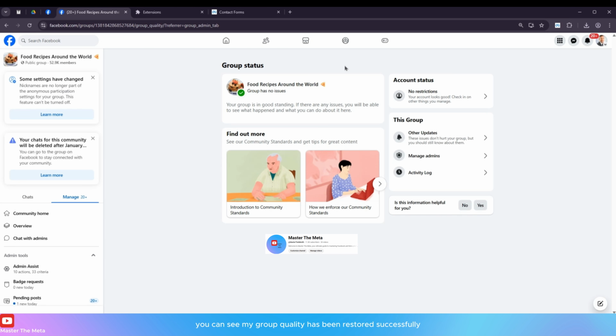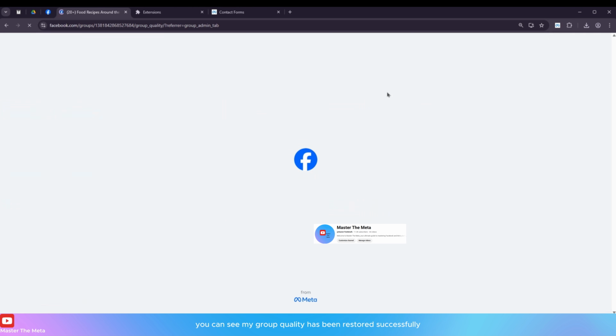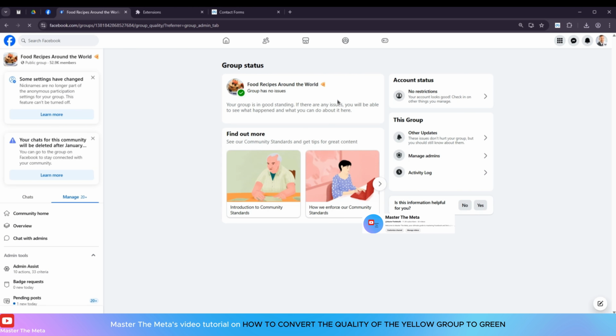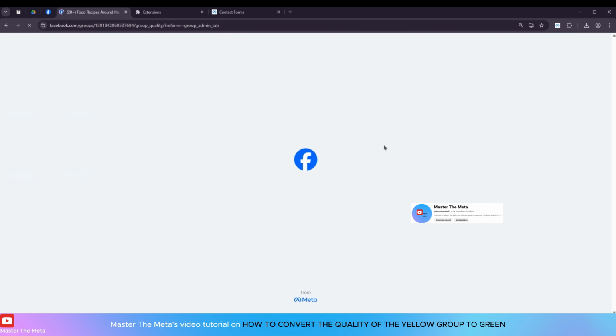You can see my group quality has been restored successfully. Master the Meta's video tutorial on how to convert the quality of the yellow group to green.